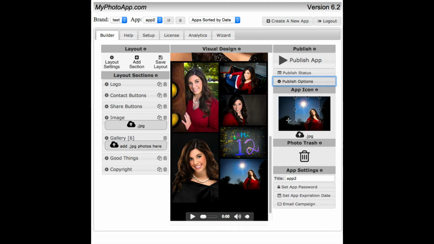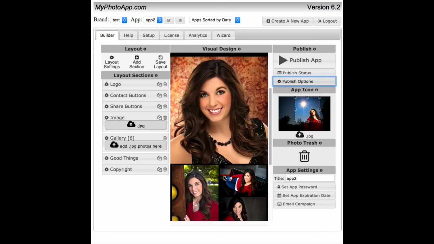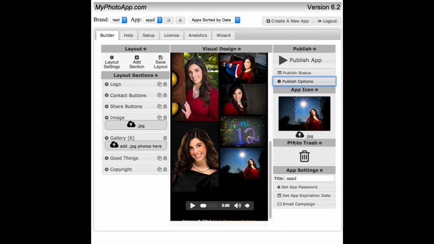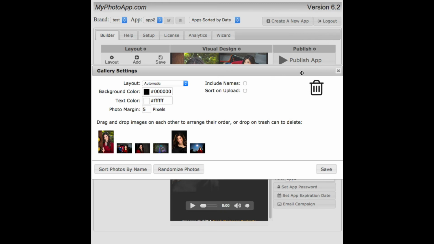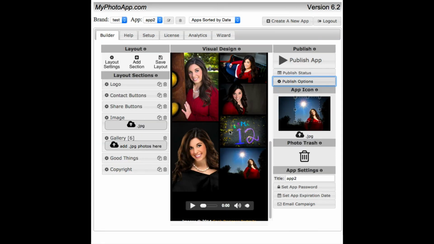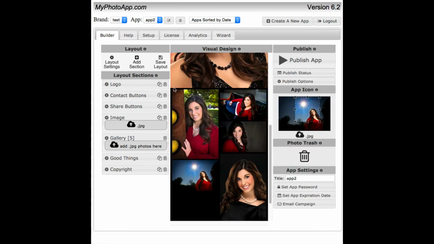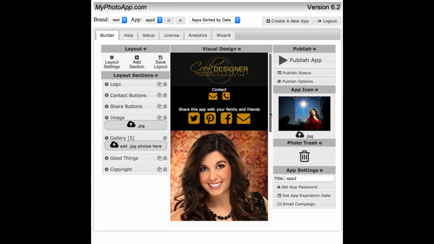This is the app icon. As I mentioned before, the app icon is the button when the app is installed on a phone. We have a photo trash can. What a photo trash can is good for is if I have any of these images, whether the big one or any of these small ones that I don't want anymore in the app, instead of going into the gallery here and dragging and dropping up to the trash can, I can also just take this one and drag it over to the trash can, and it gets deleted. So I can delete right from the visual designer.